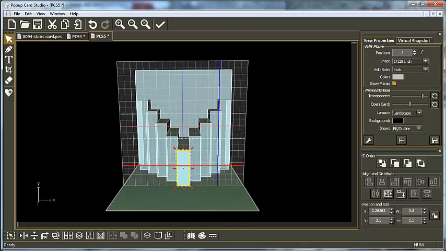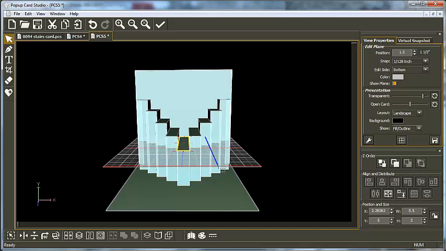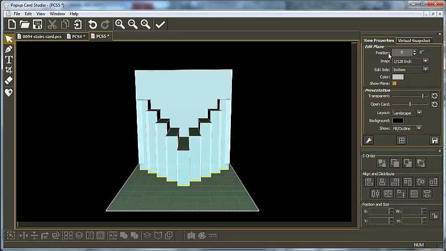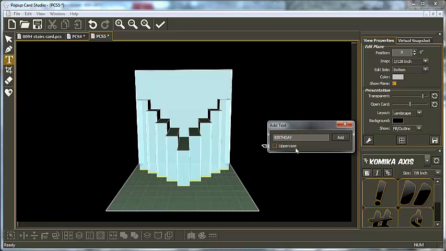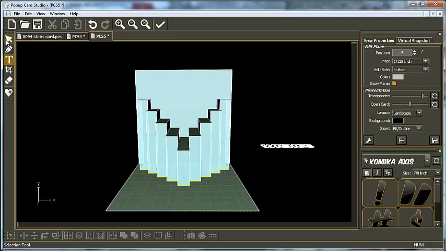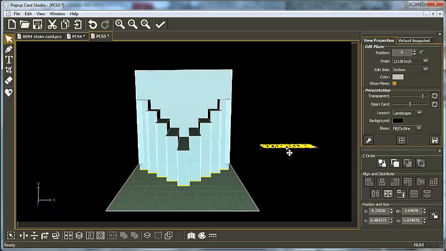Now by hitting the space bar, I went to the bottom planes. If I go to a plane of 0 now, and I bring in the wording, wishes, and push enter, go back to the select tool, select that, and put that in place.